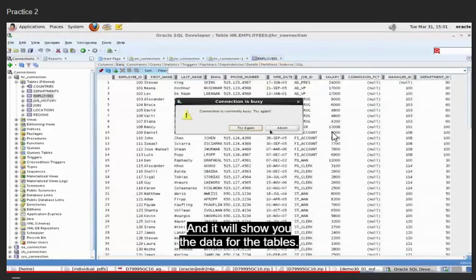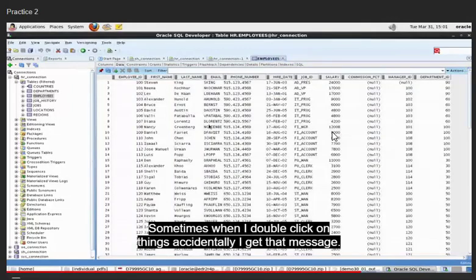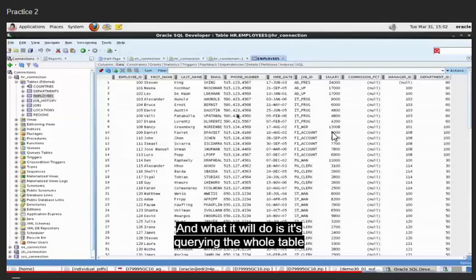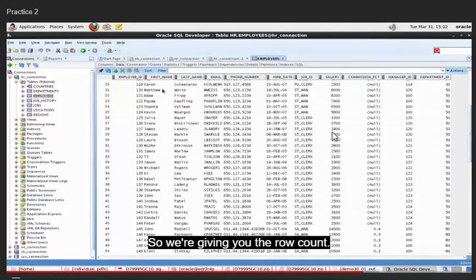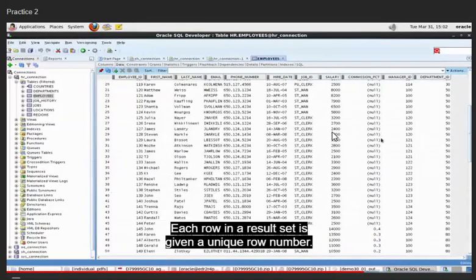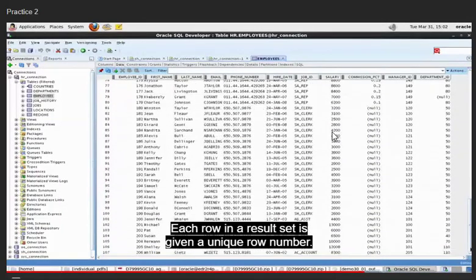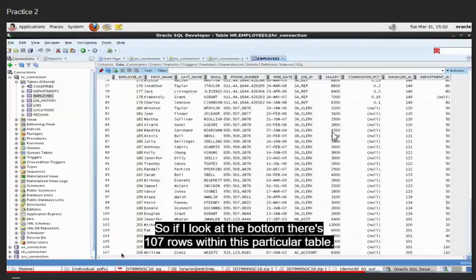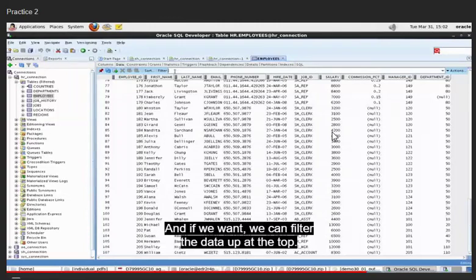And it will show you the data for the tables. Okay, sometimes when I double click on things accidentally, I get that message. What it will do is it's querying the whole table and showing me all the data. So we're giving you the row count. Each row in a result set is given a unique row number. So if I look at the bottom, there's 107 rows within this particular table. So we can glean a lot of information. And if we want, we can filter the data up at the top.